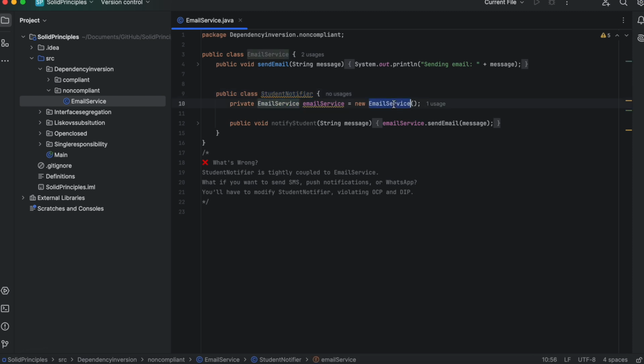Email service has its own implementation, but rather here you should be referring to an interface which has the methods of email service. Let me show the example and then we can talk about it. Here this is tightly coupled, and the student notifier can only notify by email.